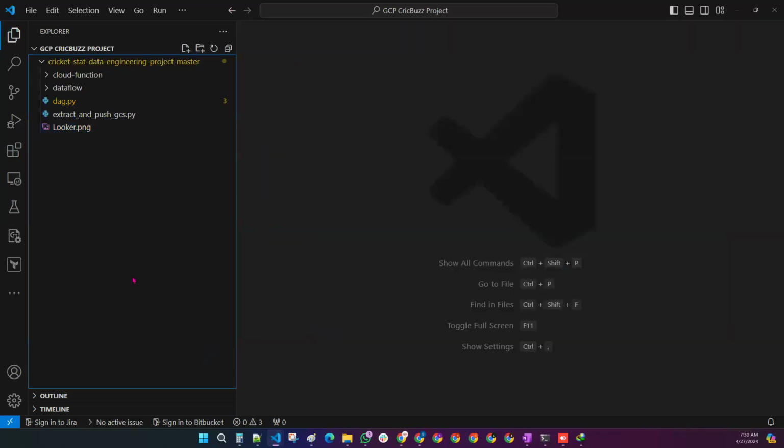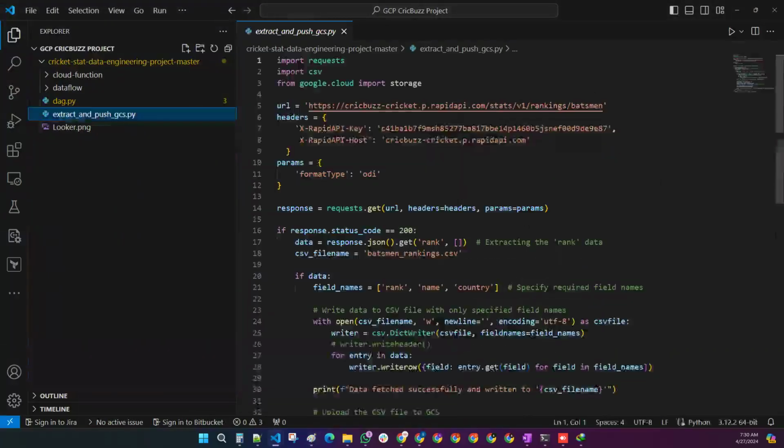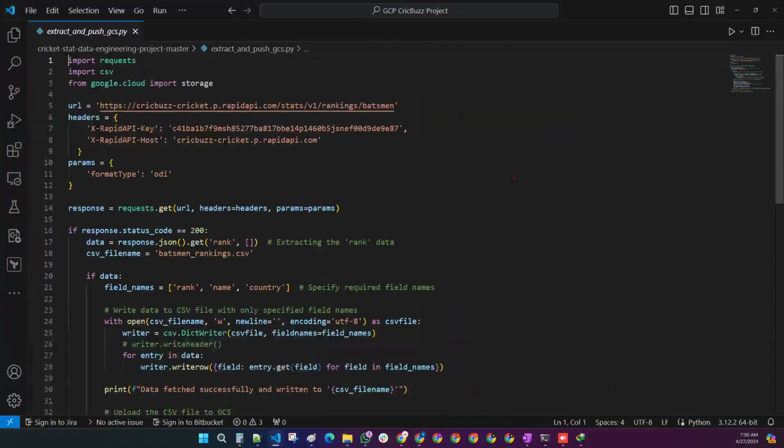First, what we are trying to do is to have a Python code which will extract the data, right? With a Python code you will be able to extract it from this ClickBus API, load it to the bucket as a CSV file, and that Python file you are going to orchestrate using Airflow. Now I am going to show you this Python file. The Python file name I have given is extract and push to the GCS, because we are extracting from the QuickBus API and pushing it to the GCS as a CSV file. So that is our agenda.